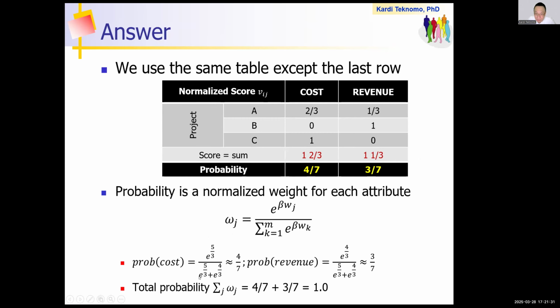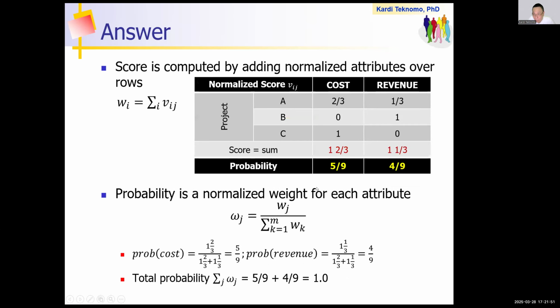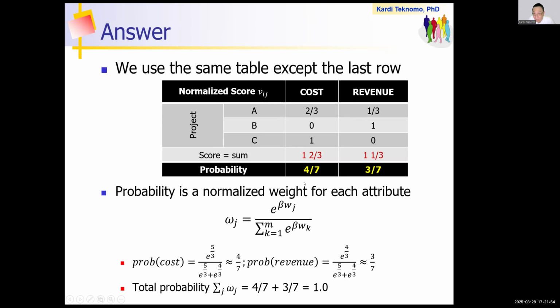Is that correct? Then what you need to do is, instead of just proportion of 5/3, now you exponent first. Because you use exponent, you get different values. You can compare. Earlier we had how much with the proportion? 5/9. Now with the softmax, you get 4/7, and 3/7. The sum is still 1. So the probability is not the same. Which one you use is up to you. You decide on your own.